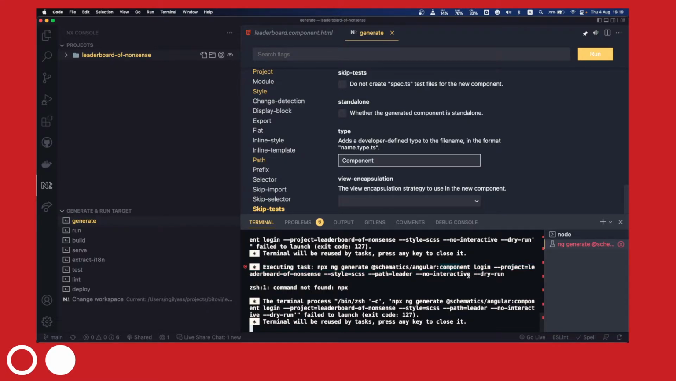Okay. And that's happening because probably once Live Share shares the terminal, it loses reference to NPX. It doesn't know what NPX is, so the command doesn't work. Yeah. Okay. Here is the command.